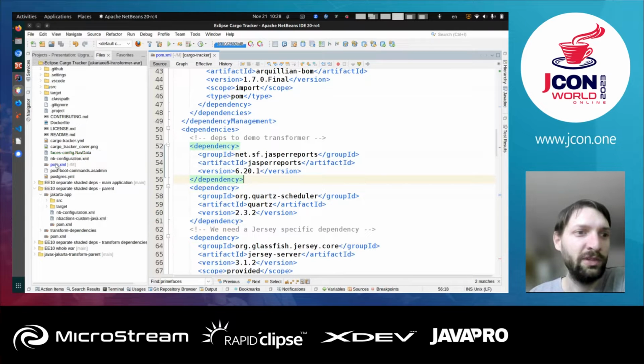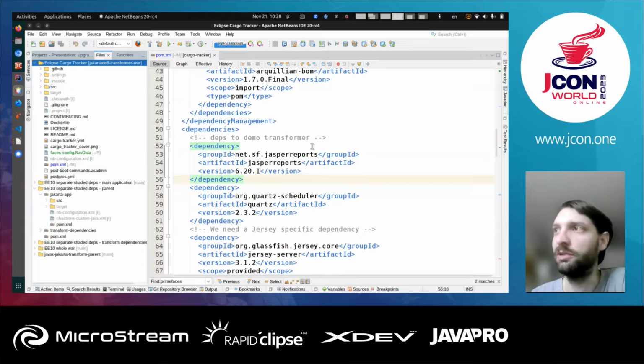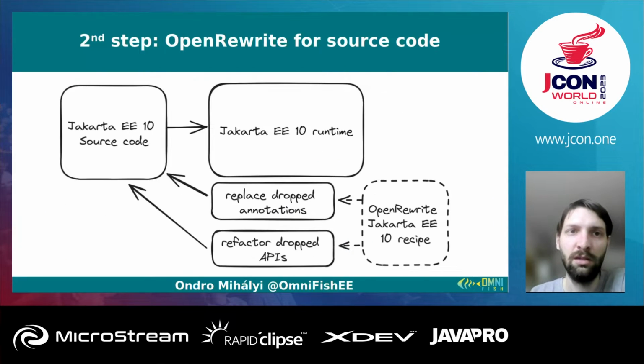But just to finish the transformation of the source code, as I said before, I will also use OpenRewrite. This is in case our application uses some annotations which were dropped, or some code that needs to be refactored because the APIs were dropped and we need to use some other API to implement the same thing.